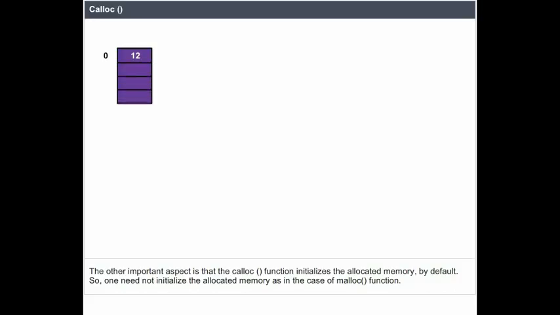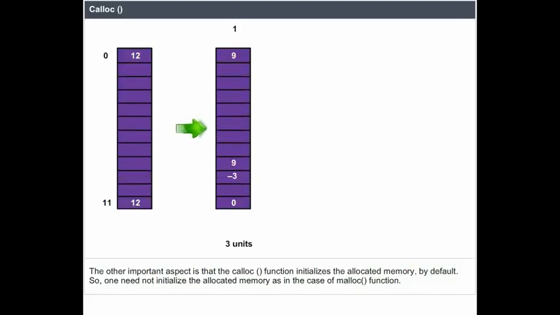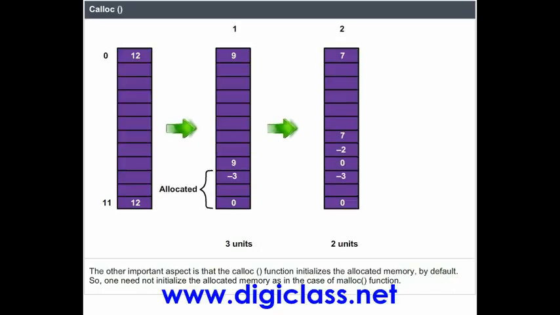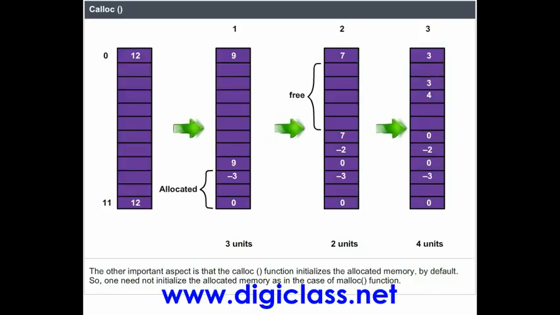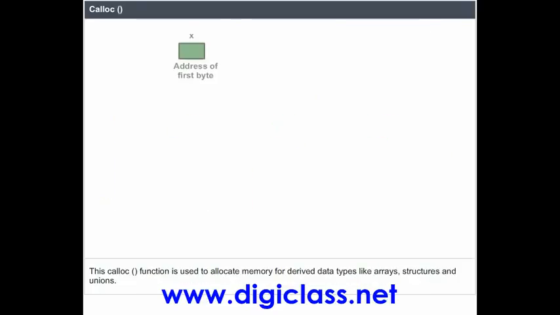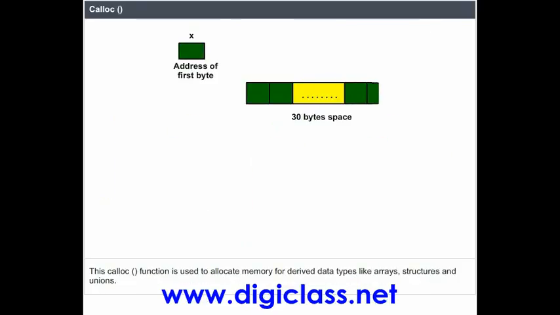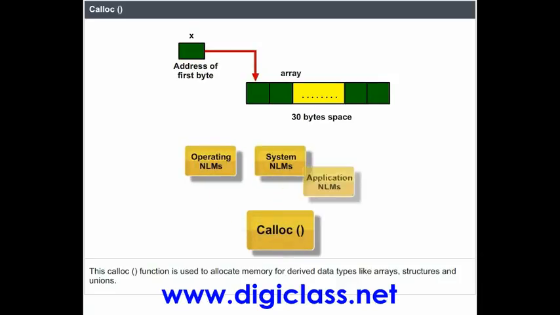The other important aspect is that the calloc() function initializes the allocated memory by default. So, one need not initialize the allocated memory as in the case of the malloc() function. This calloc() function is used to allocate memory for derived data types like arrays, structures and unions.